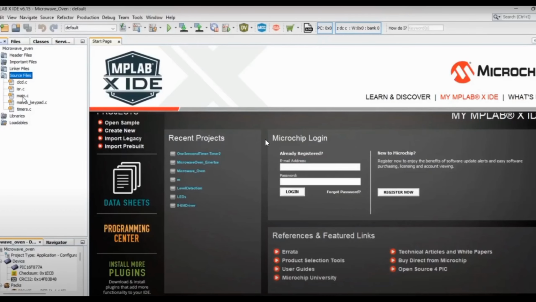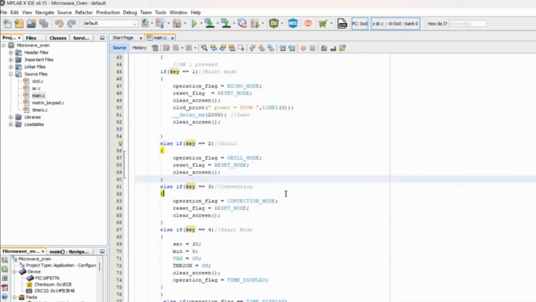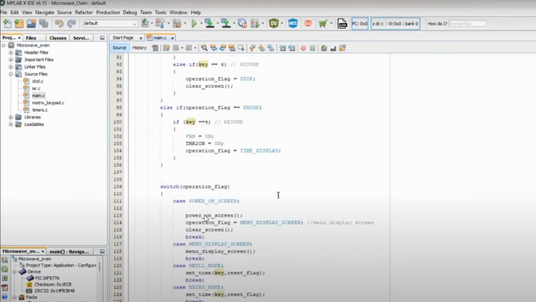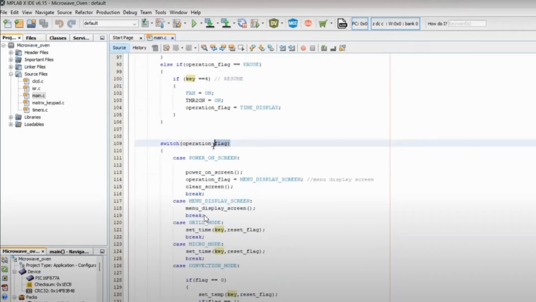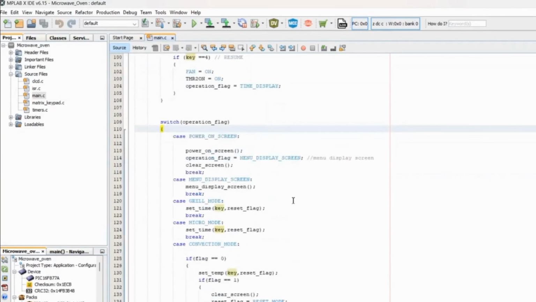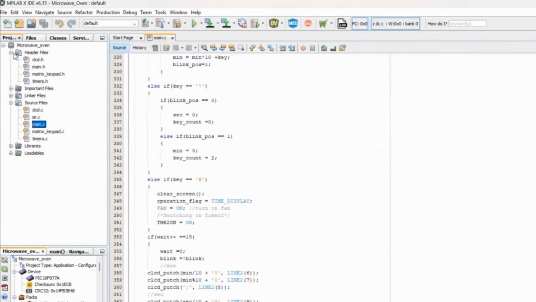So here on the left hand side you can see the project files in MPLAB. These include the source files and the header files required for this embedded application. In this project I have used if-else conditions to specify the key values. For example 3 for convection mode. Now I'll show the complete code where you can see how the logic is implemented step by step. The program continuously checks the flags and the input operations.